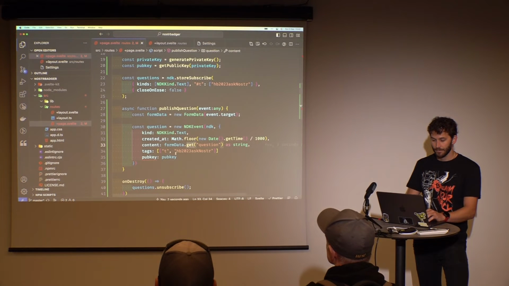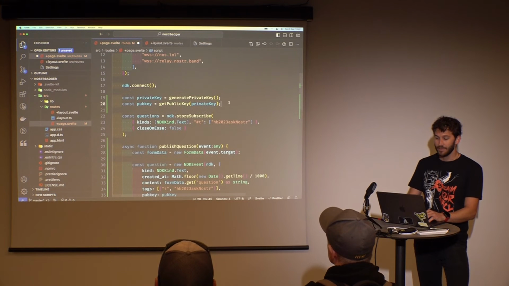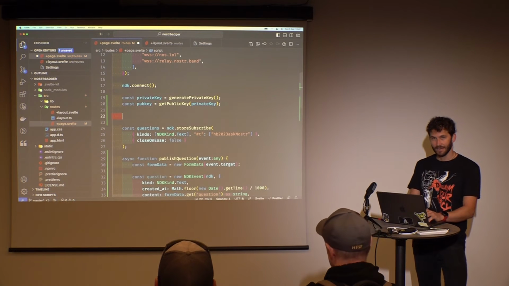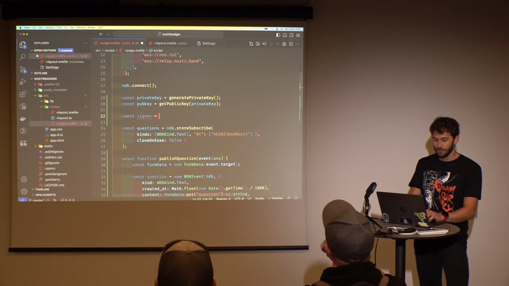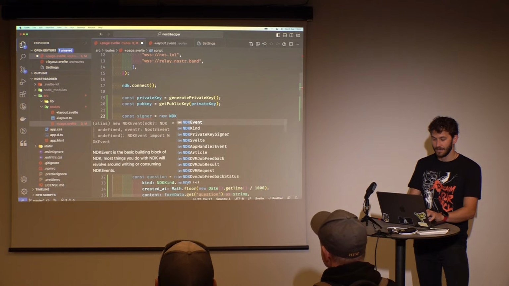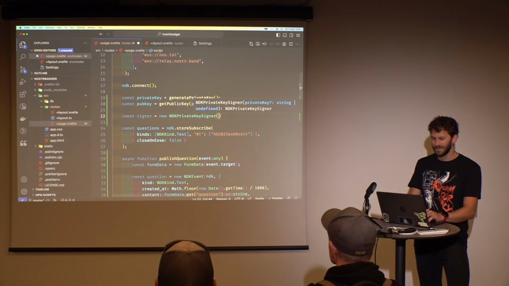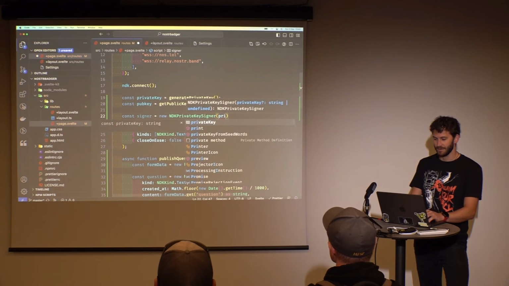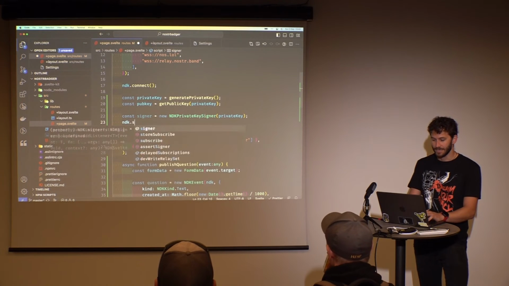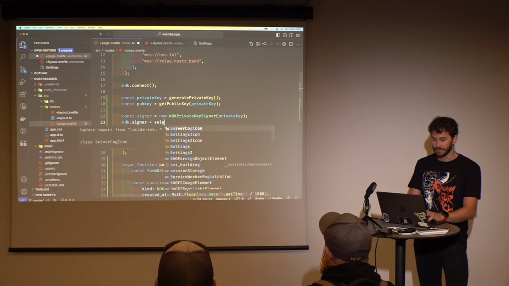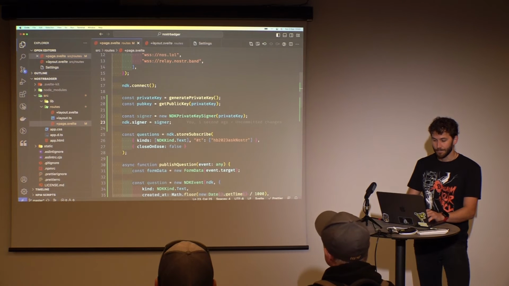I forgot a comma. And the other thing that we need in order to sign an event is we actually have to create a signer for NDK, because right now we don't have a way of signing. And so we're going to create a new signer, and it's going to be an NDK private key signer. This is one you don't actually use very often for obvious reasons, but we're going to use it here because it makes sense. And then we say NDK signer, and we just tell it that signer is this signer here.